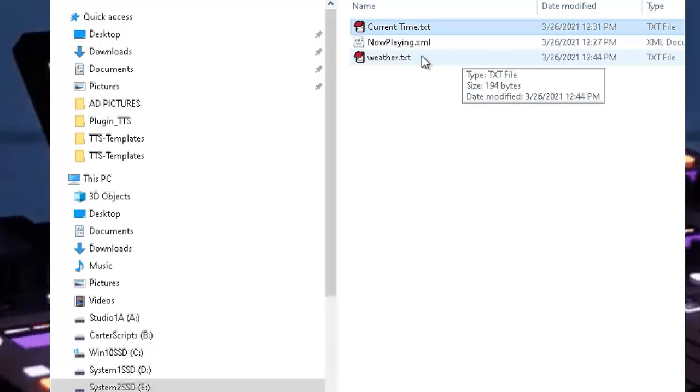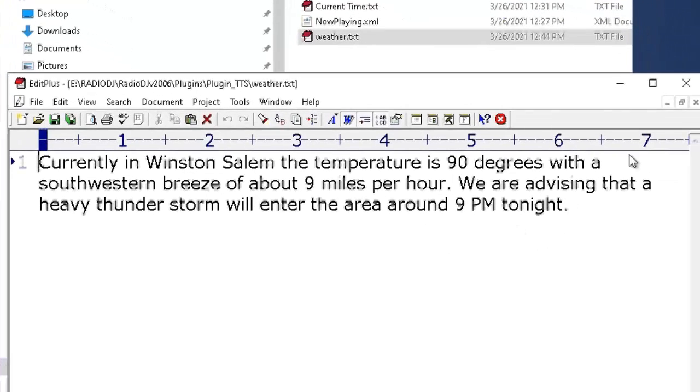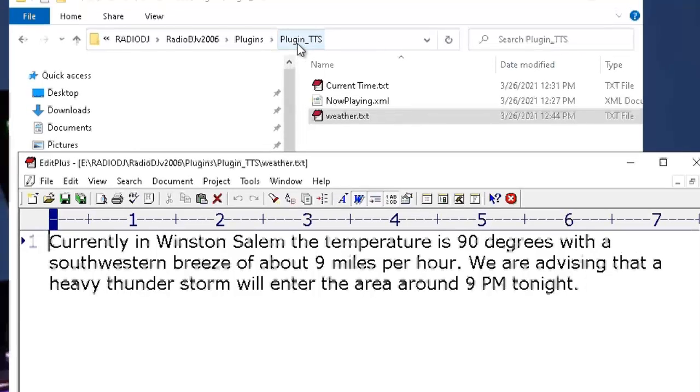Okay. The weather. All right. The weather is a text file. It's basically a sentence that RadioDJ will read. Now, some people say they have weather programs that will update a text file. Well, all you have to do is make sure this text file is in this folder right here called plugin_TTS. Make sure that text file is in there so that you can set up RadioDJ to read it. So whatever program you're using that generates a text file, make sure it's generated in this folder. And then you can access it using TTS with RadioDJ.